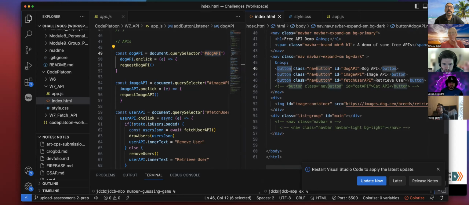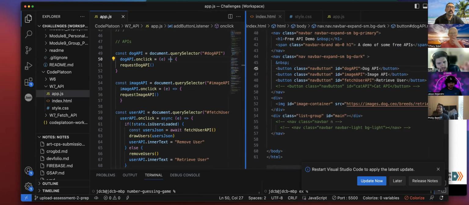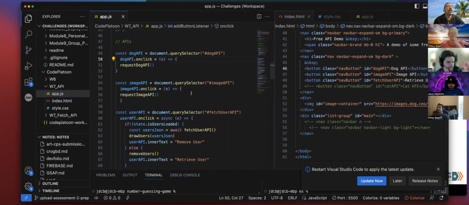I have multiple buttons here. They're all nav buttons, but they have different IDs. And this is how I'm able to differentiate between these three different buttons for these three different variables.